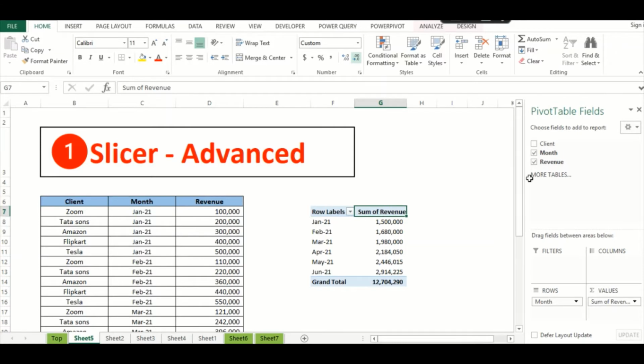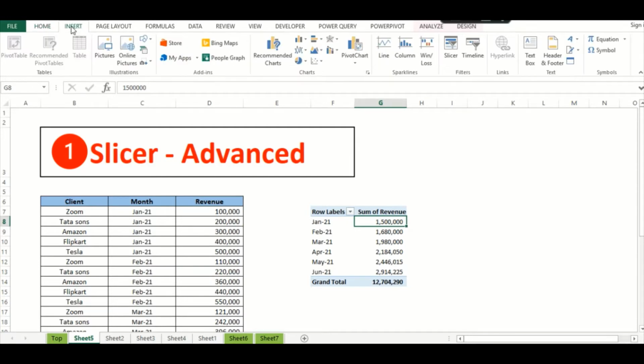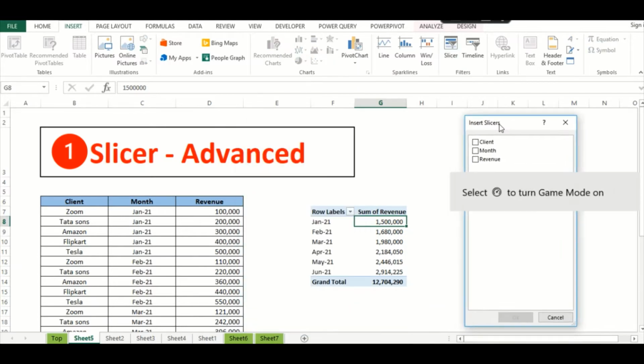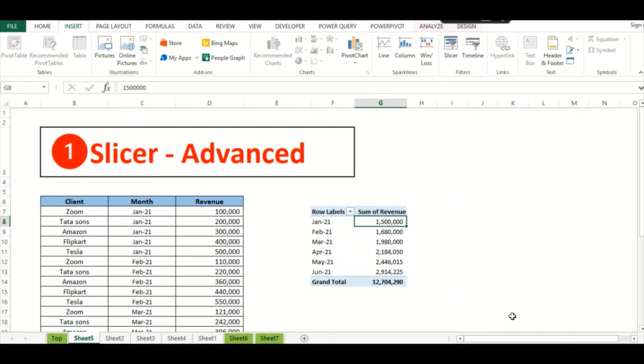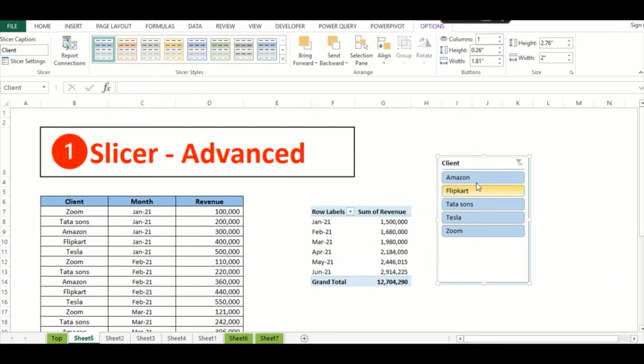now after you have created a pivot table, remain on the pivot table and go to your insert ribbon. Inside insert, you have an option of slicer. In the slicer, as you can see, months and revenues, we already have it here. So clicking client will make more sense. So let's say you have a client listed here.